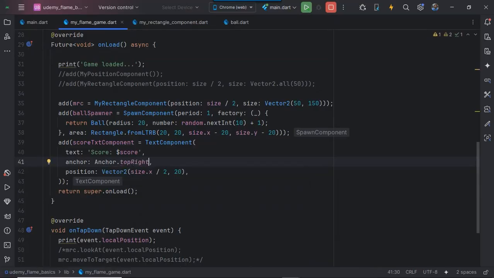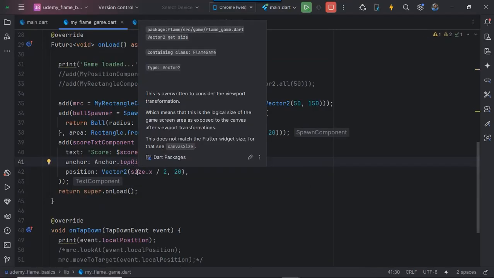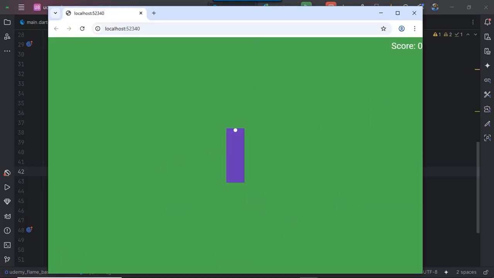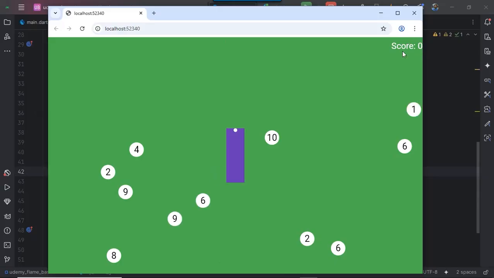Okay. And also the position. Where do I want to show it? So the position would be maybe all the way to the game width, size.x, and from the top, maybe it is 10. And if I now hit restart, you see, we are now looking at the text component at the top right corner, all the way to the x-axis, I mean the width of the game, and 10 pixels from the top. Okay.